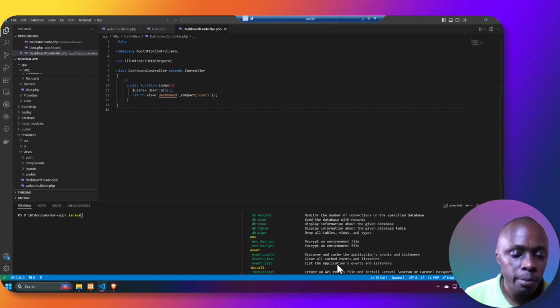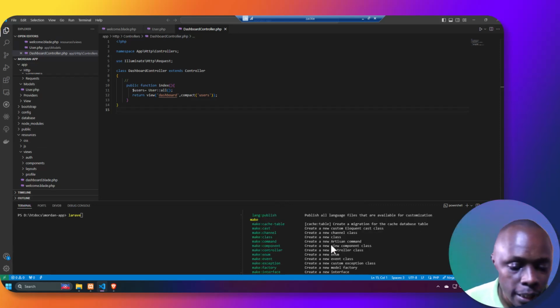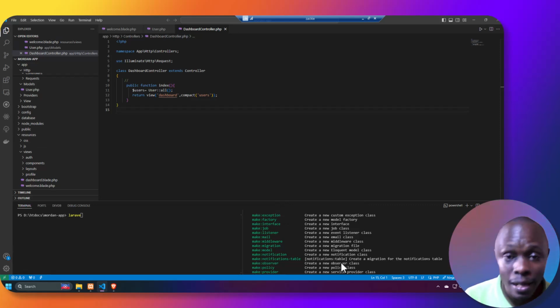You can encrypt your environment, you can decrypt your environment, and then now the making: php artisan make:cache, make:cast, make:channel. All these are classes that you can use while creating a Laravel application. So let me just go back.